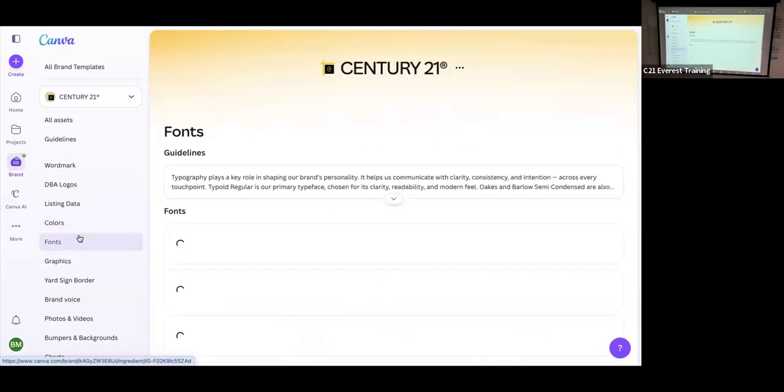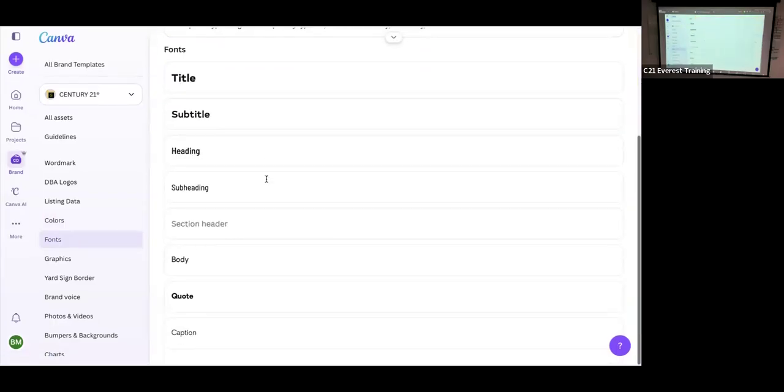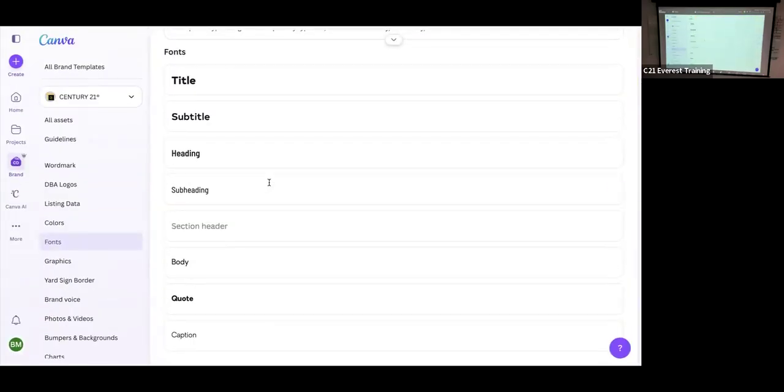Also, your fonts will be in here. So these are all of the fonts that are already separated by how you should use them. So with your title, subtitles, heading, subheading, body. So for example, for a body font, we use Oaks. For titles, we use Typebold.